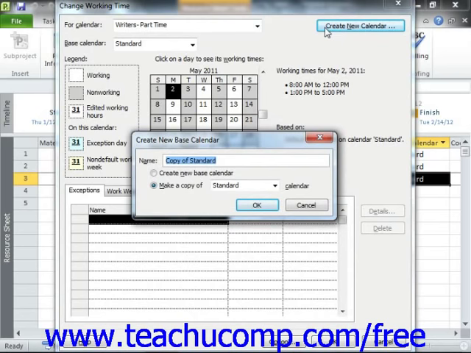Doing that will open the Create New Base Calendar dialog box where you can enter the name that you want to give to this calendar into the Name text box. You can select to either create an entirely new base calendar, or you can select an existing base calendar to modify as the basis for your new base calendar. If you choose to use a copy of another calendar as the basis of your new calendar, then select the name of the calendar to copy from the drop-down that appears within this dialog box. When you've made your choices, simply click the OK button to continue.